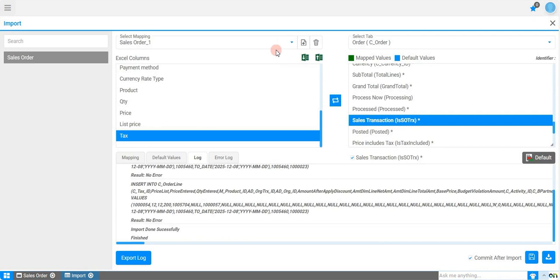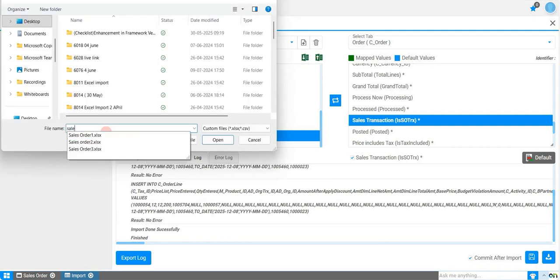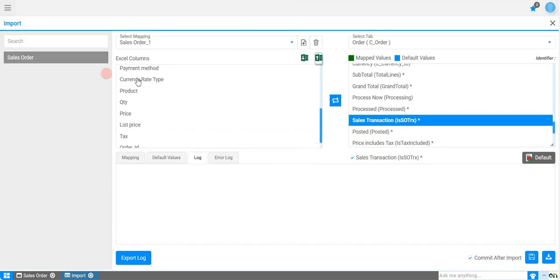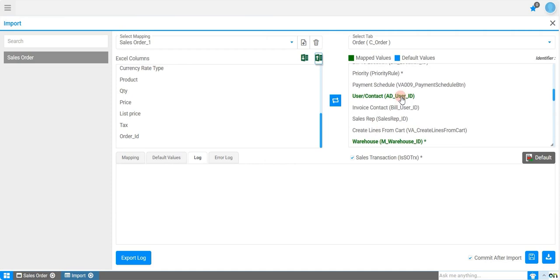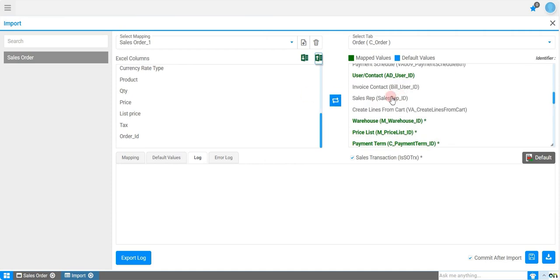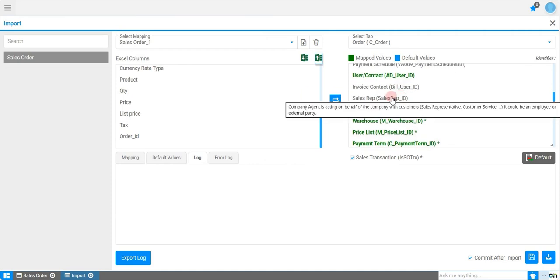After selecting, click on the upload icon and upload the Excel file. Once the file is uploaded, you can see that all the Excel columns appear on the left side and the corresponding database columns appear on the right side. Since the mapping was already saved earlier, the previous field mappings are automatically applied. We will use the same mapping for this import as well.